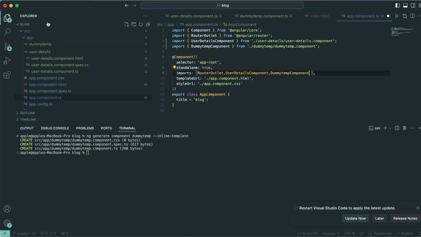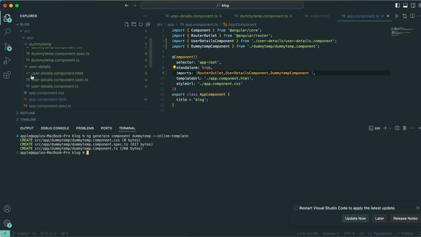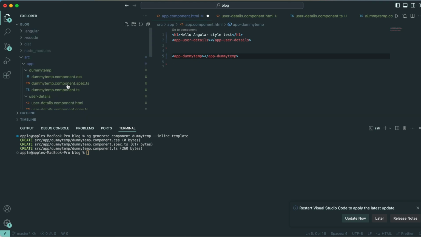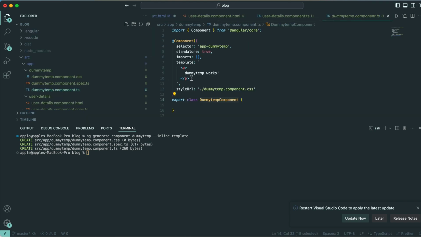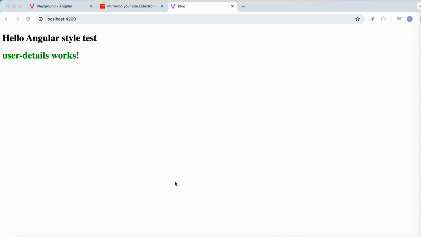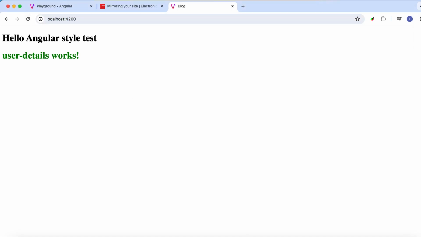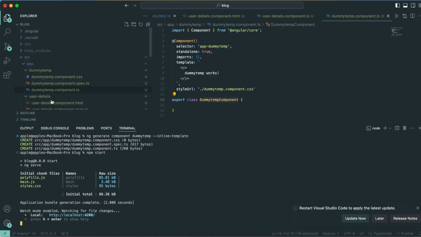So let me save this and then see whether it is working or not. First thing, we'll check what should be printed. You can tell us that it should print dummy temp work. So let me start this server and then see whether it works or not. npm start, and then I will see whether it is working or not, right? Right now it's showing that it's not coming up with any value.